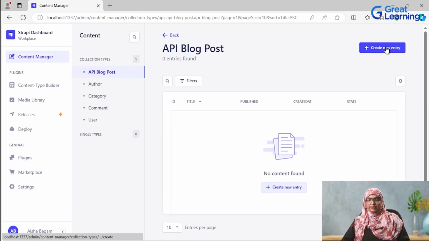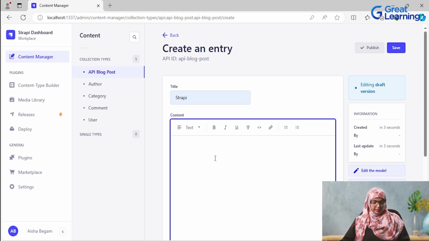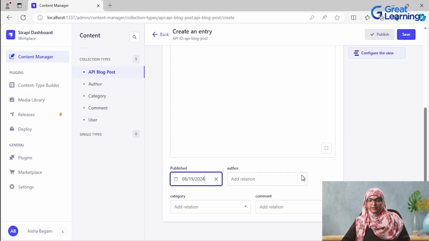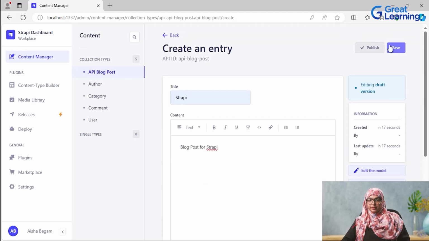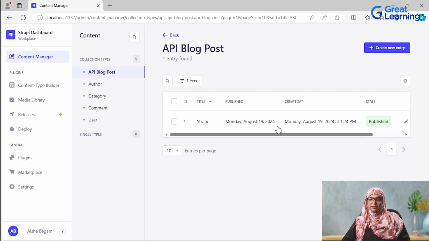So I will create a new entry over here. So let me say title is Strapi and blog post for Strapi. Then I'm giving the date, and then I'm saving this, and I'm publishing this, right? So it is successfully published. If I check my content manager, you can see that this is my first blog post which I have created here, right? And it is published.